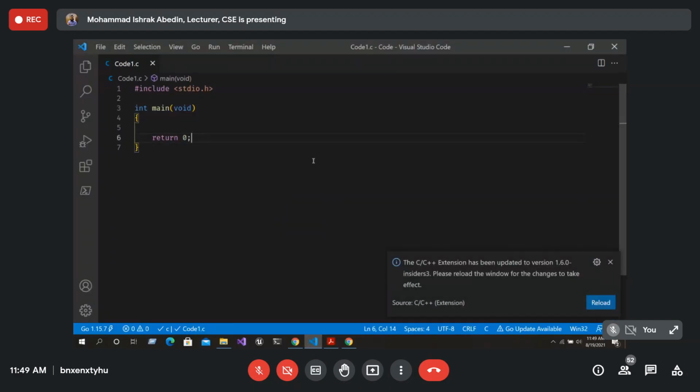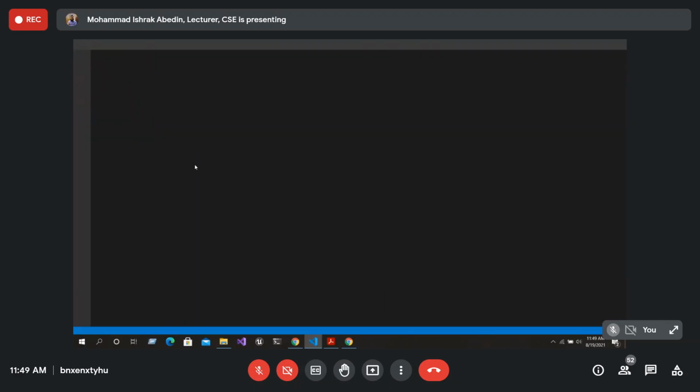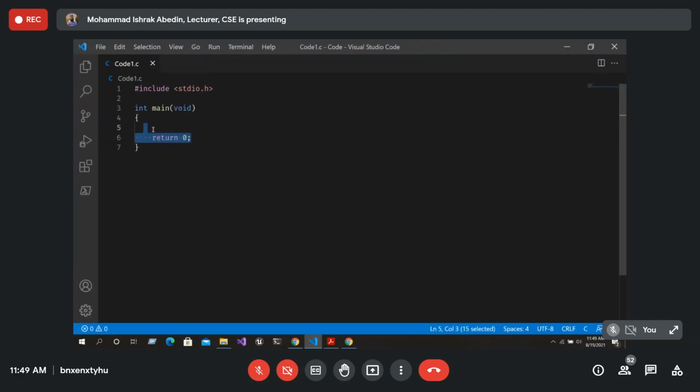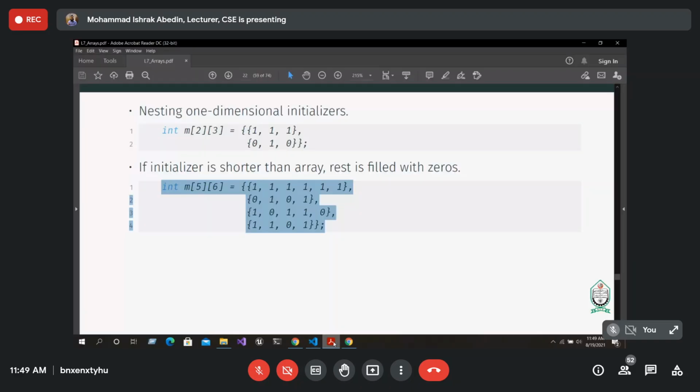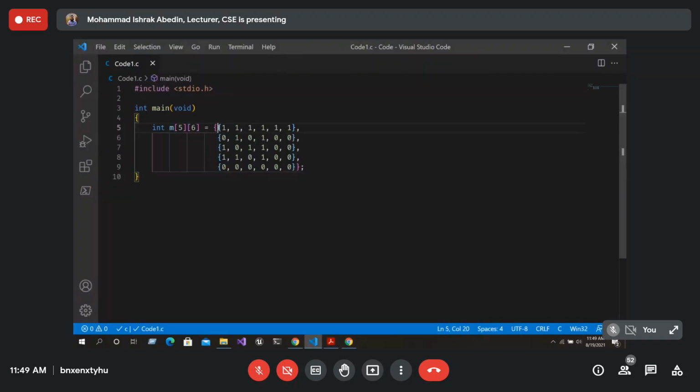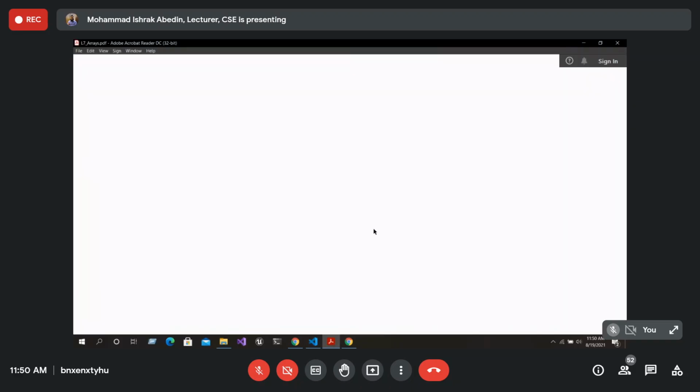So if we want to visualize it, it's basically like this. This will be the outcome if we just initialize with that. So the previous one that we initially provided is exactly equivalent to this one. The compiler will fill the rest of the values.